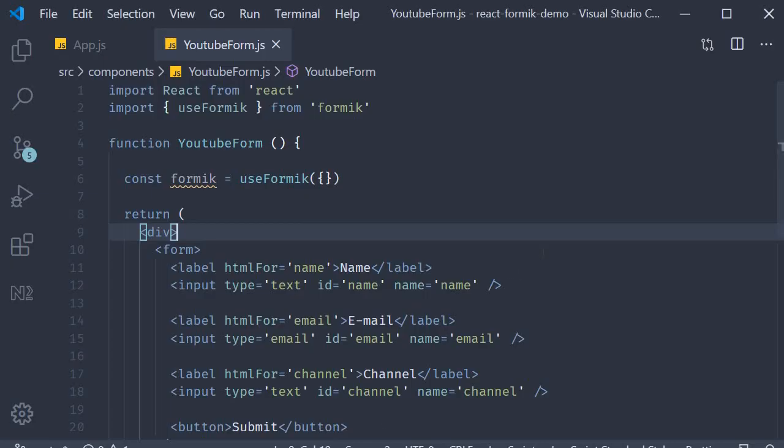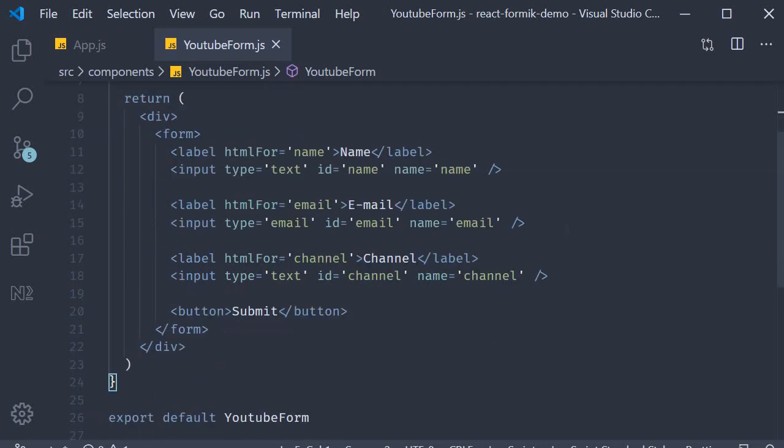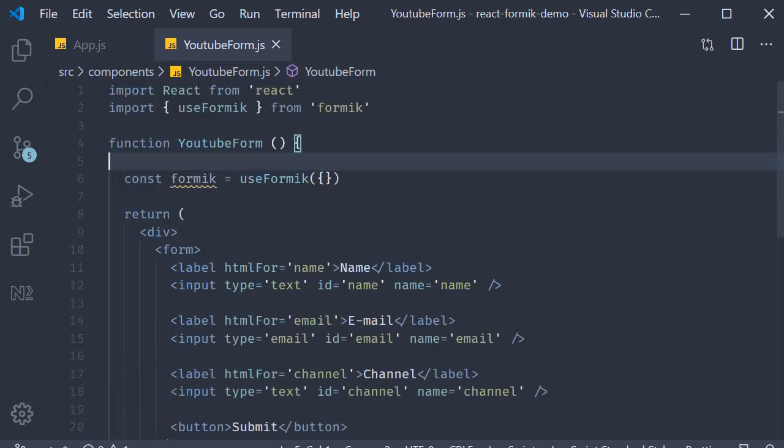Let me quickly recap what we have so far. We have a component called YouTubeForm, and in the JSX, we have a form with three form fields: name, email, and channel. We've imported the useFormik hook from Formik, and we have called that hook passing in an object, an empty one right now. And the useFormik hook returns an object which we are storing in a constant called formik. This object contains the properties and methods for us to manage our form state.